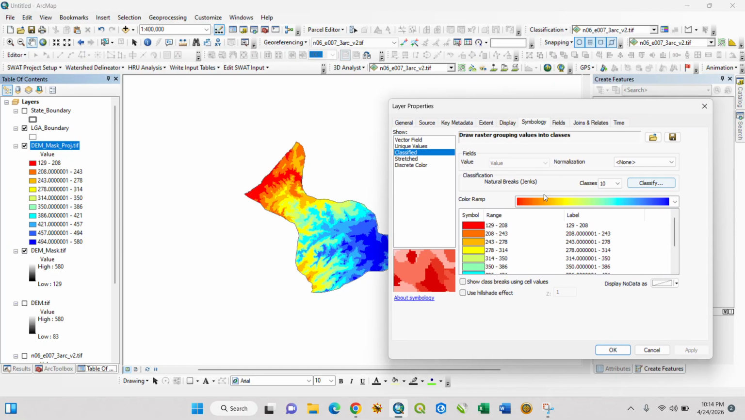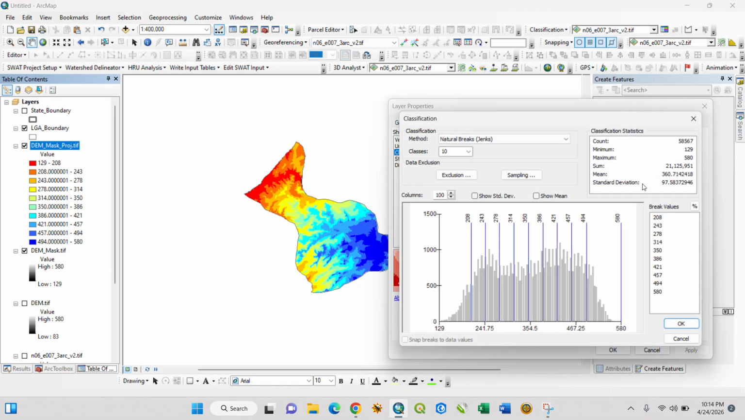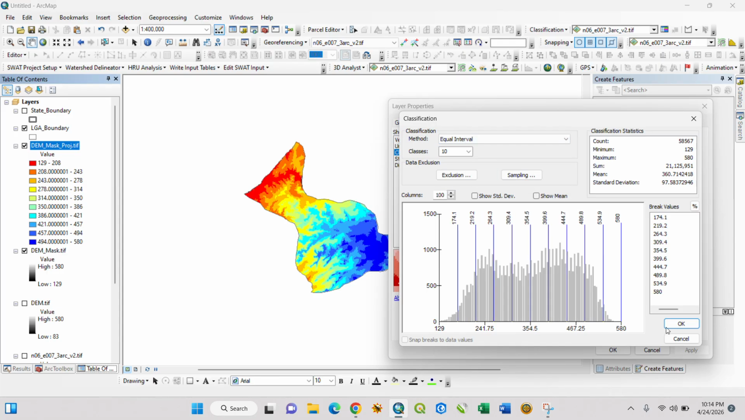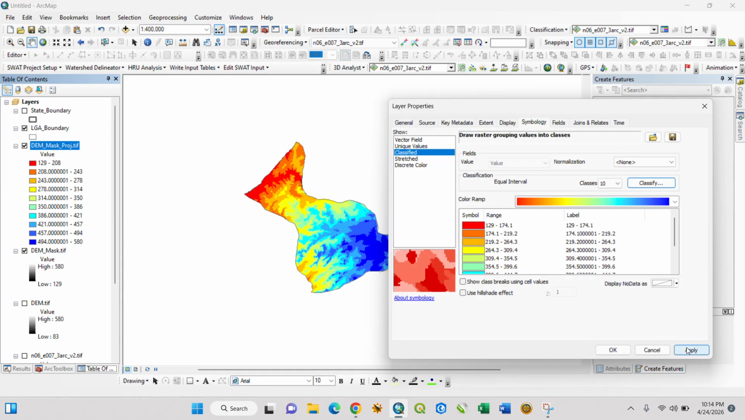So you can decide to go further in classification by clicking on classify, and then you can make it equal interval instead of natural breaks. When I make it equal interval, it means that the intervals across the classes become equal. Okay, so this is it. It's now having equal interval.